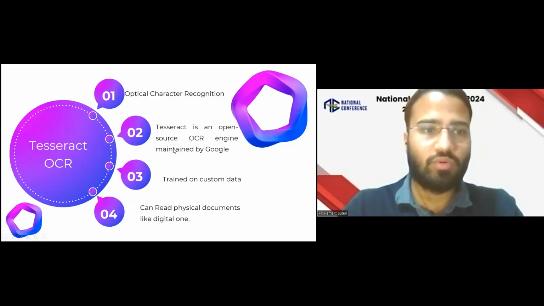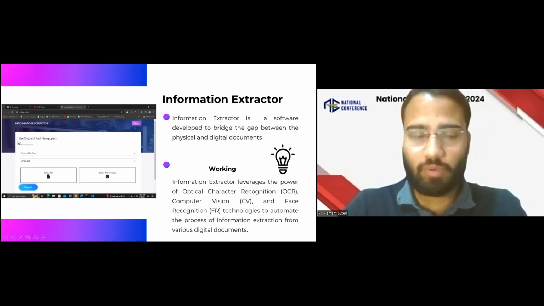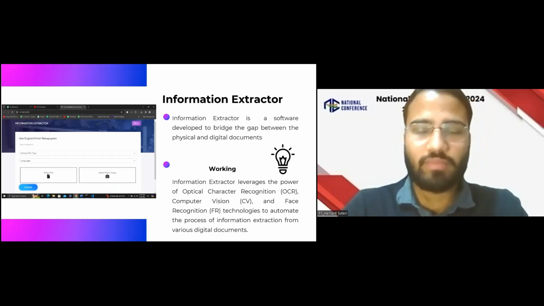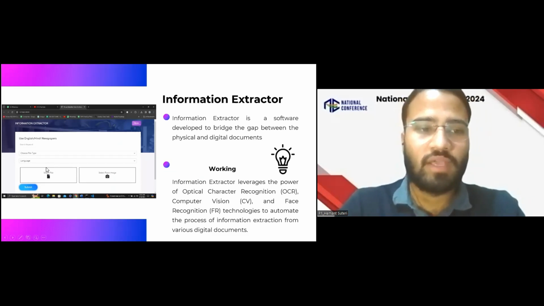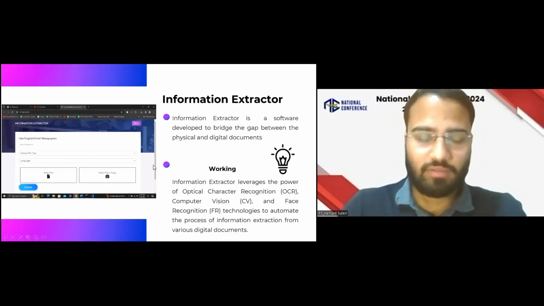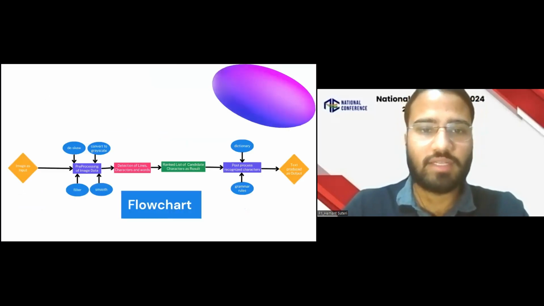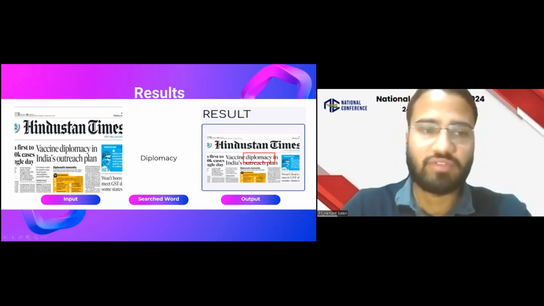If I show it to you, here I have entered the word diplomacy. Here is the file type, and here the language. It is a bilingual software, which means it can be in Hindi or English. Later on, it can be extended to some other languages too. And here we gave the input file, like the newspaper cutting that I showed you earlier. Then after submitting, this is the result that we get. This highlights the word diplomacy that we searched.